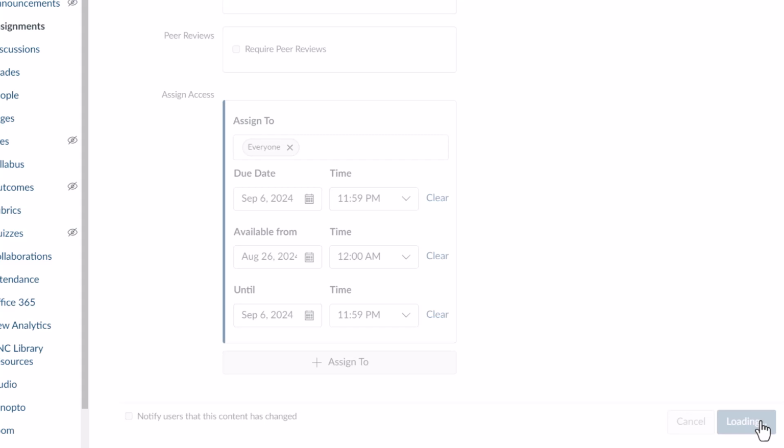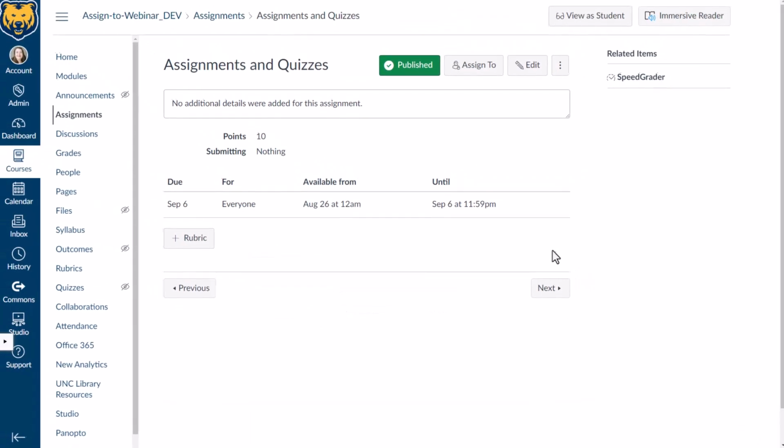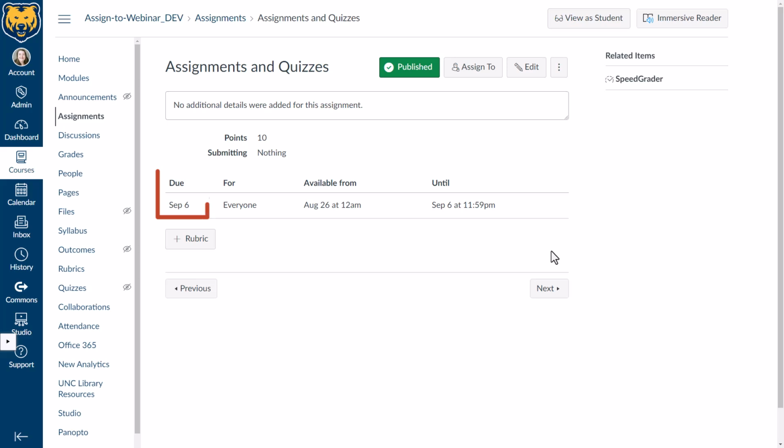My assignment's already published, so I don't need to worry about that. And as we can see here, due date is clearly stated. It's assigned to everyone, and students can go in and submit their work. So you might have noticed there's also this assign to option in the upper right corner of your assignments and quizzes. And we don't recommend that instructors use this until after they have set up their assignments or quizzes.